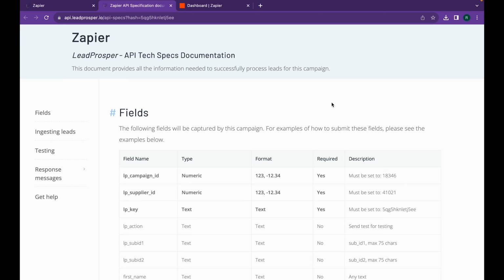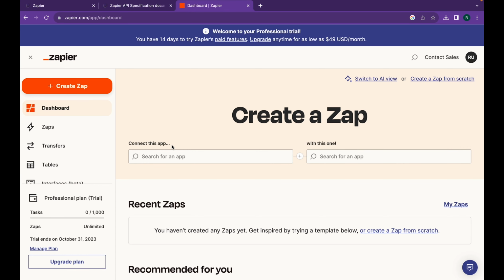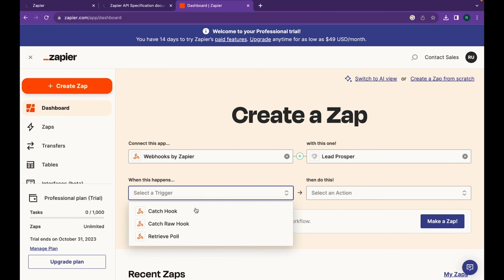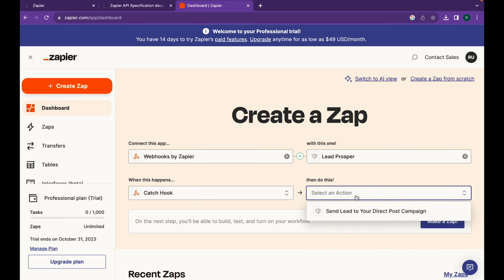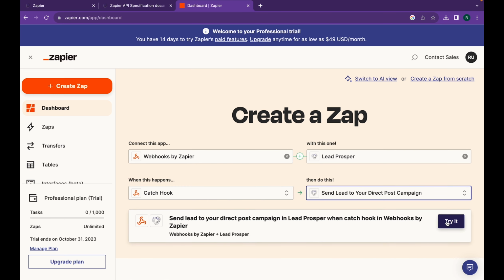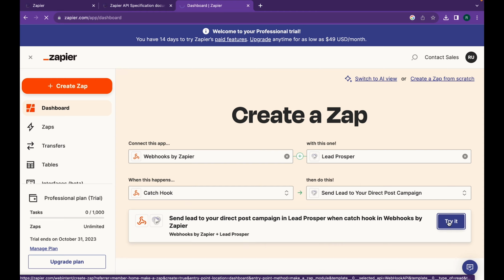Next, click over to the dashboard of your Zapier account. Create a new Zap, choosing Webhooks by Zapier on the left and Lead Prosper on the right of the form. Then select Catch Hook and Send Lead to your direct post campaign. Click Try It to finish creating your Zap.